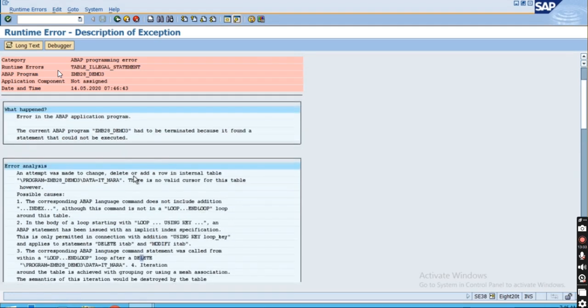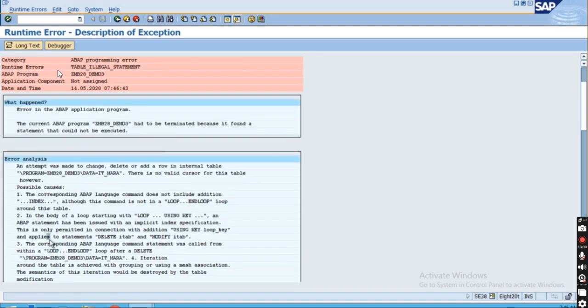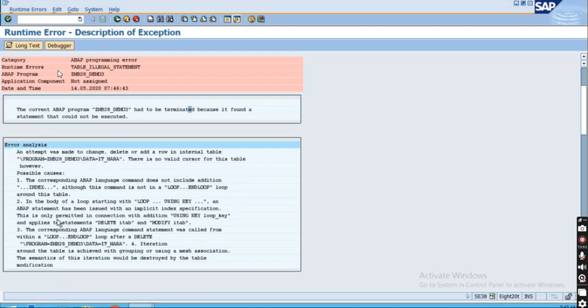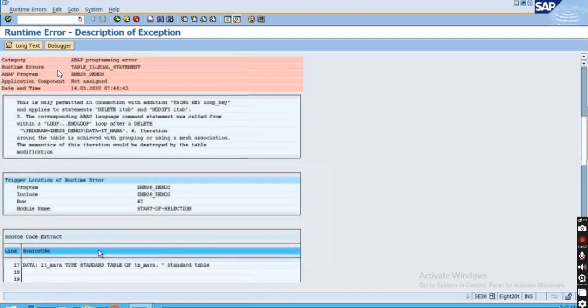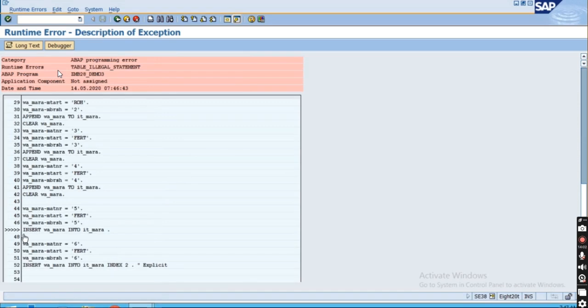So how can you analyze the dump? Suppose we are going to analyze the dump, how can you analyze? So it is telling over here what the dump is, what happened. There is some statement which could not be executed, that's why it has given the dump. But where is the problem, right? So you can look once, or directly what you can do, just drag, keep going down, and you will see at which place it has given you the dump. Here you can see at this particular place it is giving the dump.